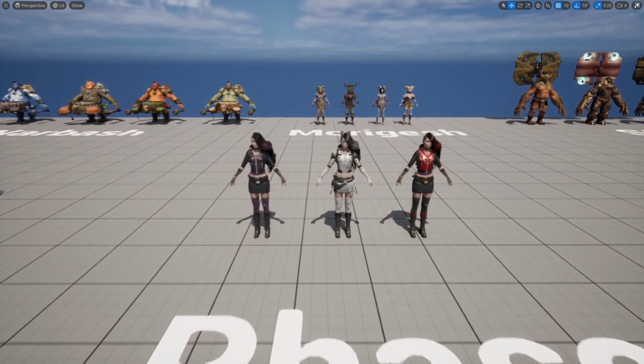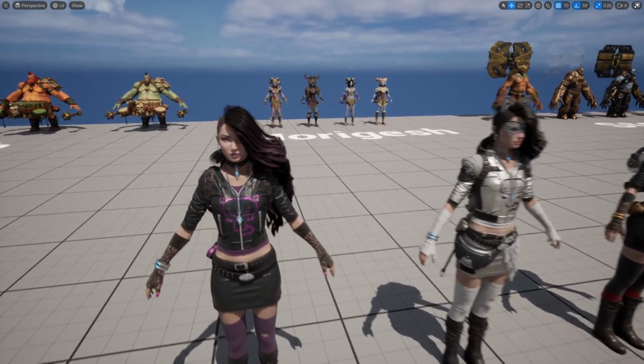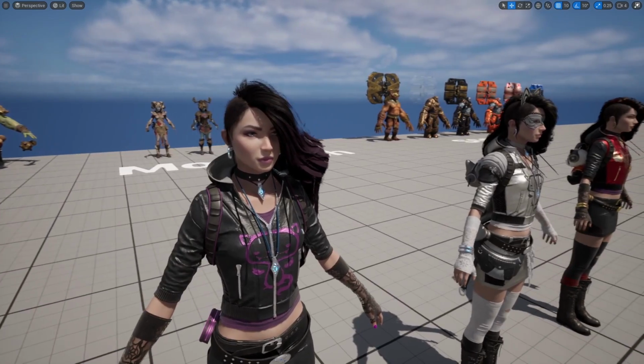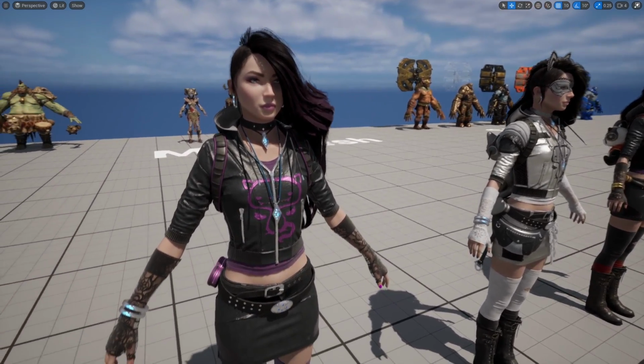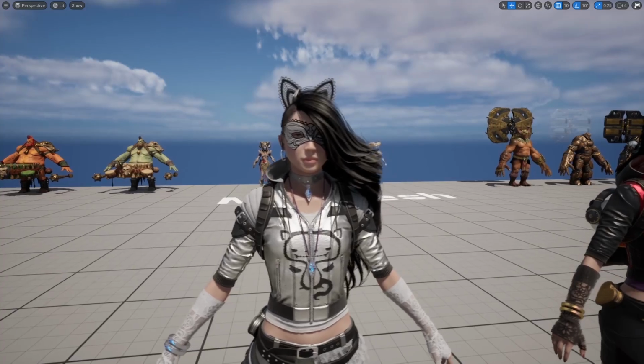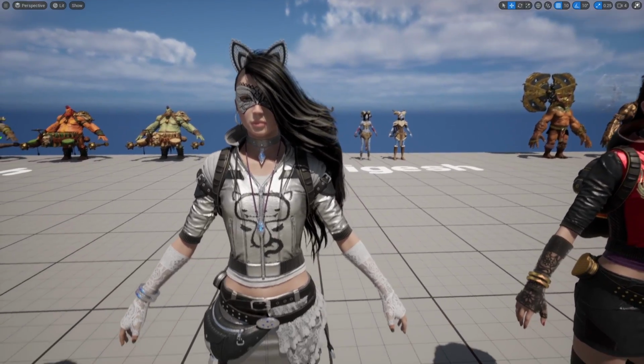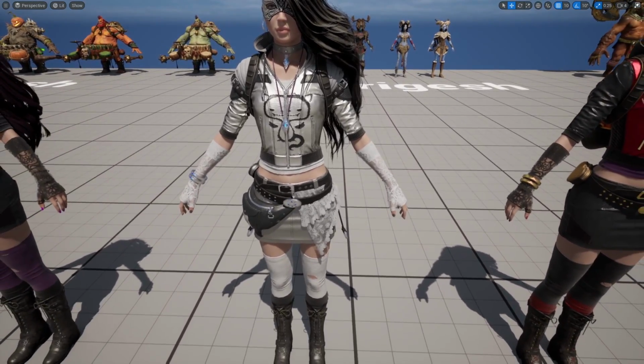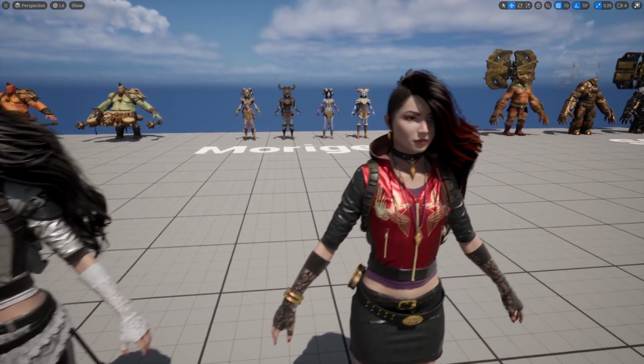Okay, over here we have Phase, and we only have 3 different skins for this character. This kind of reminds me of that one character in League of Legends that has like the teddy bear. I can't remember her name, but I feel like this character is pretty much the same sort of design.